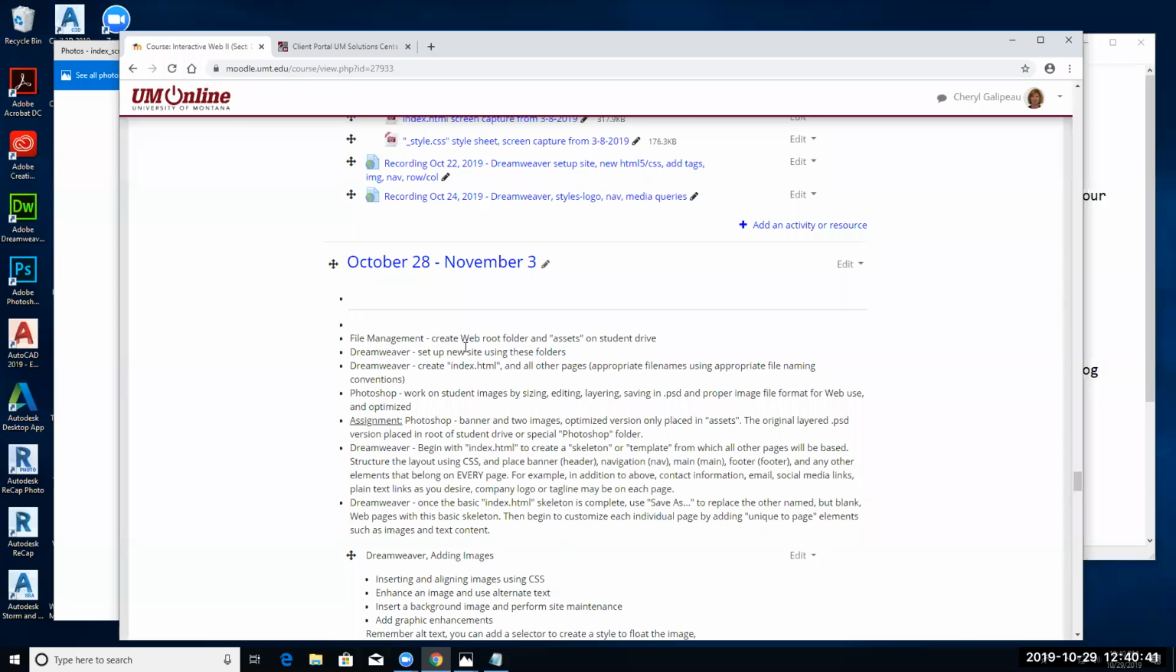So for this week, we've already done a little bit. For file management, we created our website root folder, and we created the assets, student drive, meaning your drive that you're sitting on right now. In Dreamweaver, we set up the new site. Remember, site, new site, named it, navigated to the root folder and the images. We created index. Within index, we created the sections.